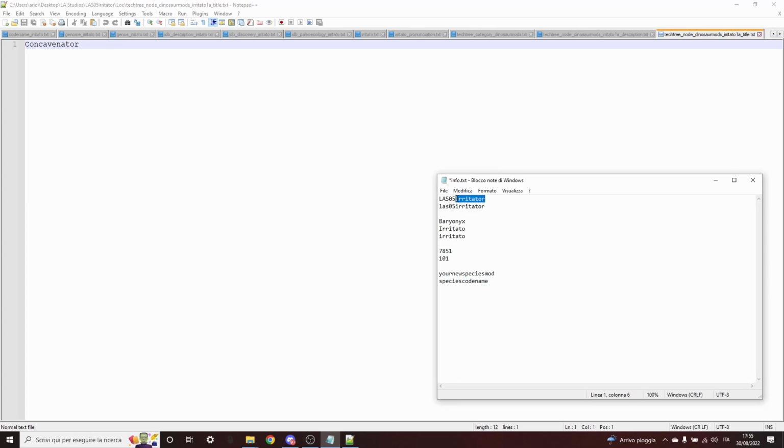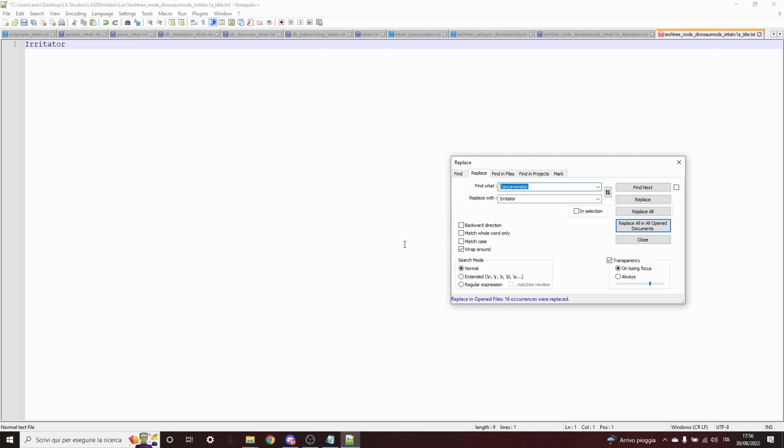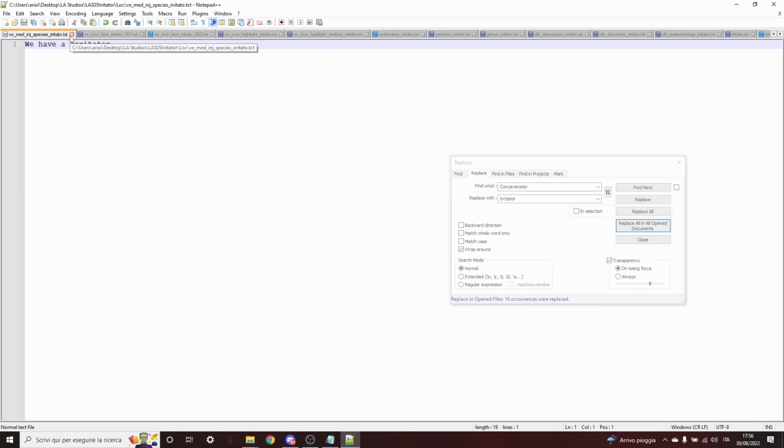Okay, just use the normal irritator. No problem. Control H and replacing all open documents. Nice. Now let's check. So you are good to go. I can close you. Ladies and gentlemen, you are pleased to welcome an irritator to the park. We can save and close. Same thing, save and close. We have an irritator, save and close.